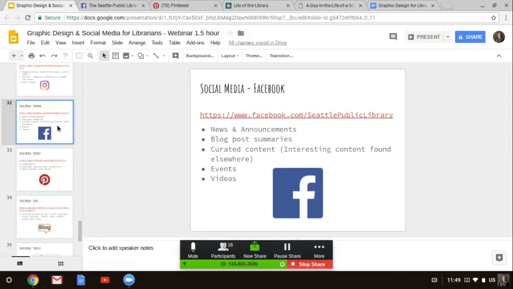Okay, give that a second to catch up. So, social media for Facebook. Social media should be used again for news and announcements. That's what people are expecting when they go to Facebook. They also might want a little couple sentence summary of a blog post that you have posted on your library blog and a direct link to it.